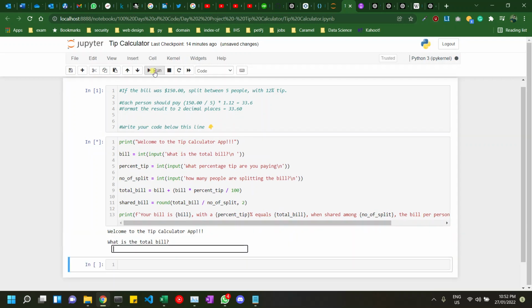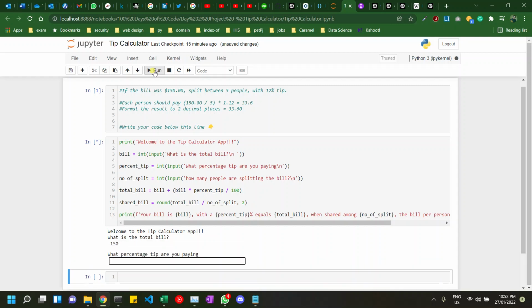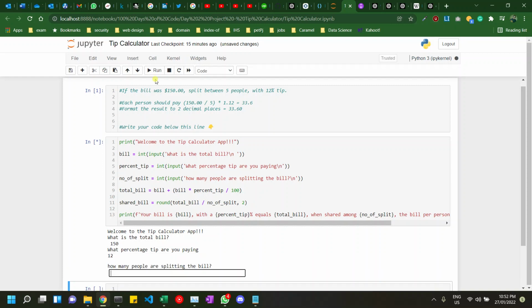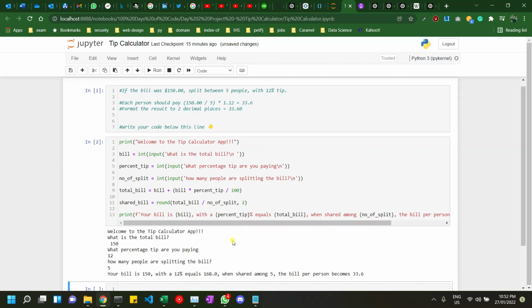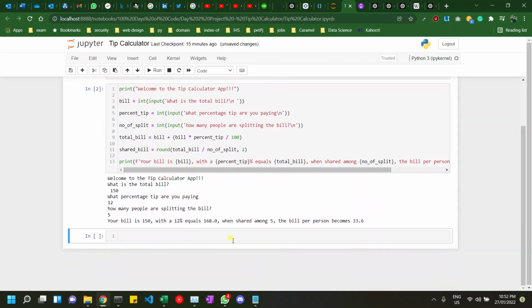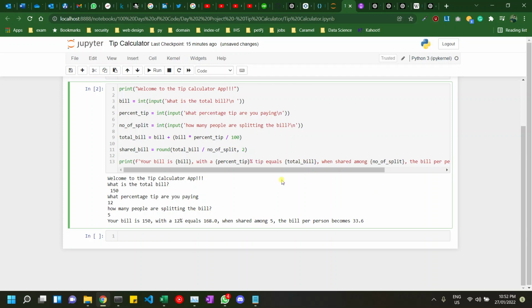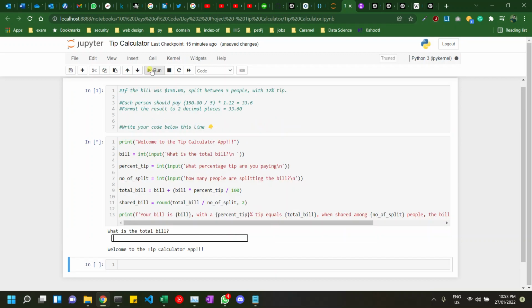Fingers crossed. Let's run it and pray it works. Welcome to the tip calculator app. What's the total bill? Let's say the bill is $150. What percentage tip are you paying? We're paying 12%. How many people are splitting the bill? 5 people. Now it says your bill is 150 with a 12% tip equals 168.0 when shared among 5 people. The bill per person becomes 33.6.